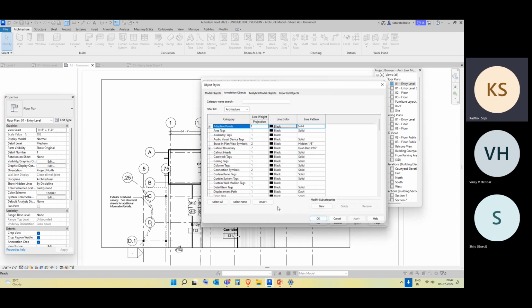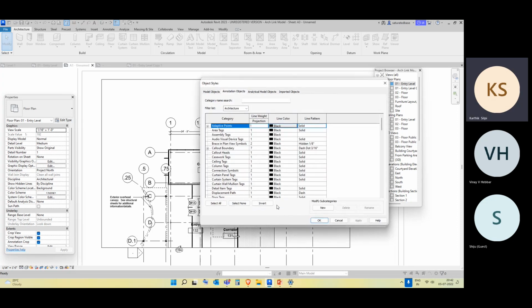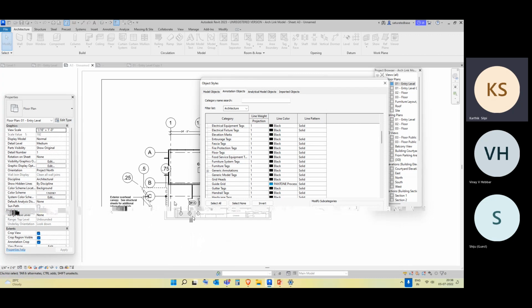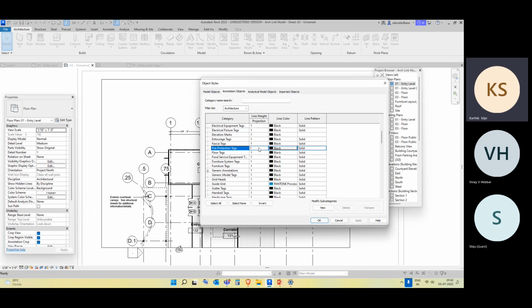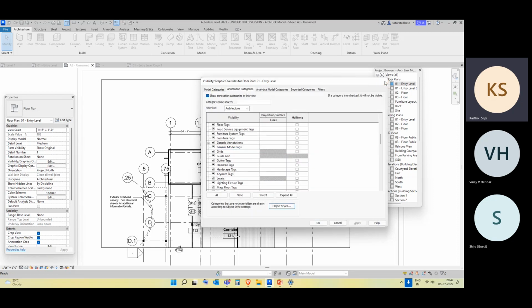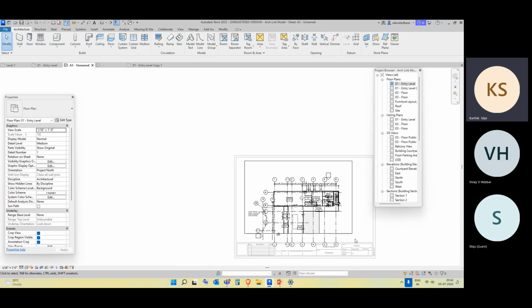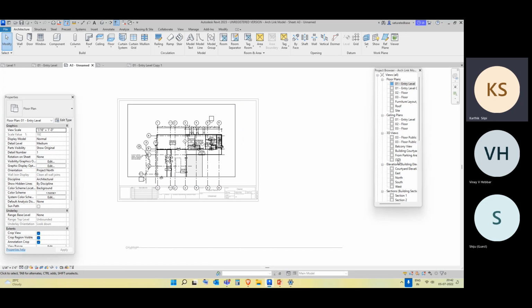You can go for object styles. In the object styles, we can increase or decrease based on the line or based on the scale we have taken here. Whatever scale we have taken, if it's too big, then you can go for the line weight or the line type. You can increase or decrease its value. So it's advisable that whatever scale we take, we stick to that scale for the whole project.